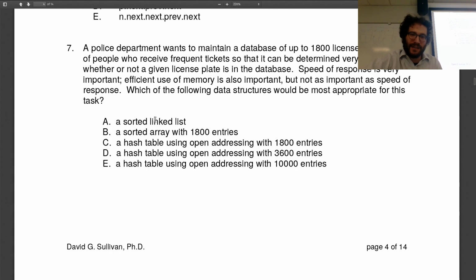It would be nice and memory efficient though, relatively, but not as memory efficient as a sorted array with 1,800 entries. This is the most efficient one in terms of memory, because of course arrays are super efficient in terms of memory. What's the speed of searching for something in a sorted array? Log n to do binary search. So that's pretty good. I mean, if you care about small memory and you're keeping sorted data, use a sorted array.